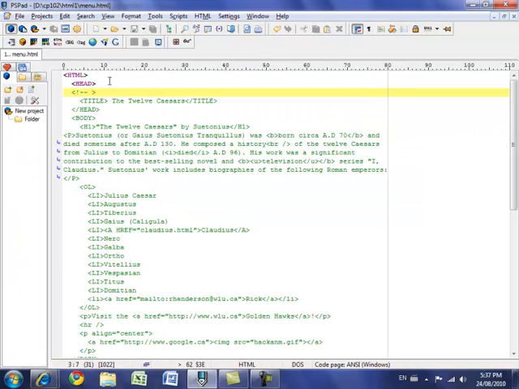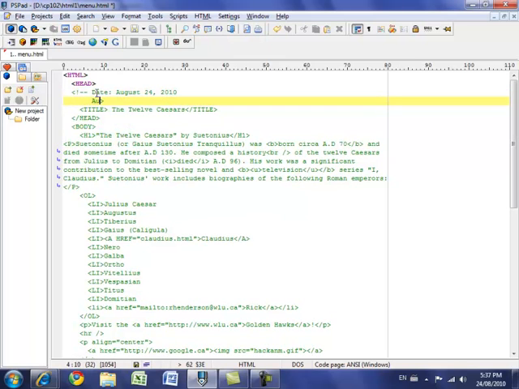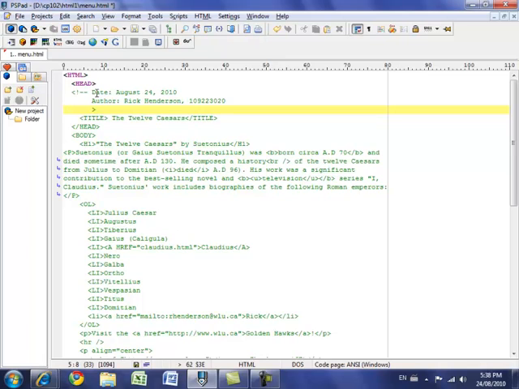But I'm going back to the 12 Caesars page here, and I'm back in my comment. I'm just going to put the date, which is August 24th in my case, and I'm also going to include a new line and the author, which is me, which is Rick Henderson. And you can also put your student ID number there, whatever that might be. And then we have our closing comment tag, and our closing comment tag is a little unusual still. It is two dashes. So that's our starting comment tag and our ending comment tag.